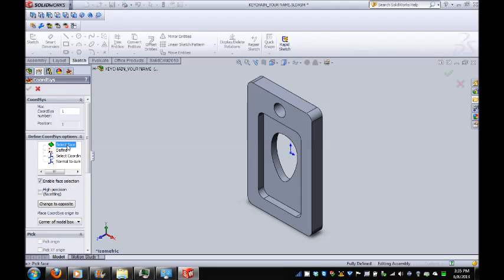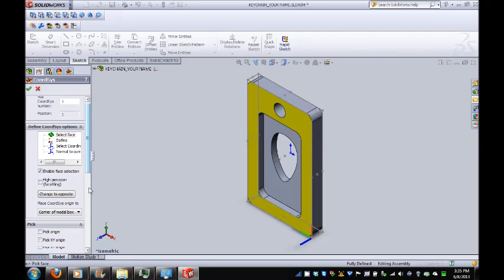Make sure that Select Face and Corner of Model Box are selected. Click on the top surface of your part. It should turn yellow and a colored coordinate system should appear in one corner. This coordinate system will have the same colors as the universal coordinate system in the bottom left corner. Blue is Z, green is Y, and red is X.